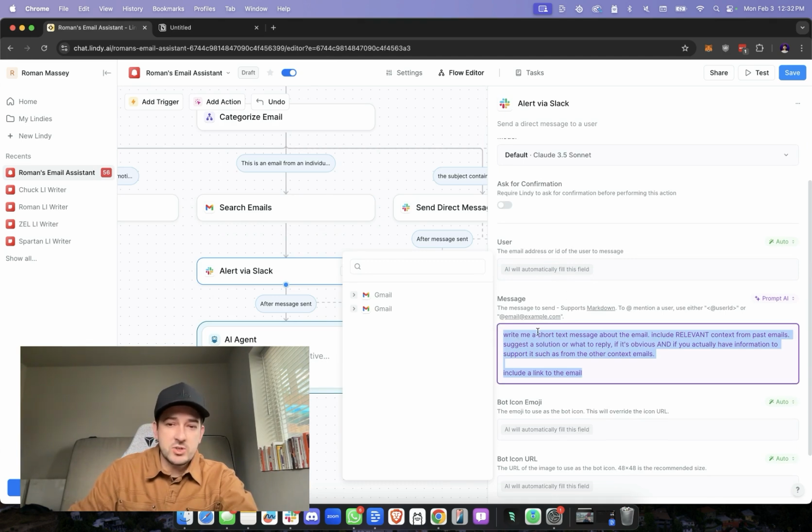I have it write me a short text message about the email, include relevant context from the past emails, so then it's going to look into that search step, suggest a solution or what to reply if it's obvious, and if you actually have the information to support it, such as from the other context emails, and include a link to the email. That makes it easy for me to click into it if I want to do something with it. So all of this is just from prompting, from using a lot of AI prompts, and from knowing what it does badly.